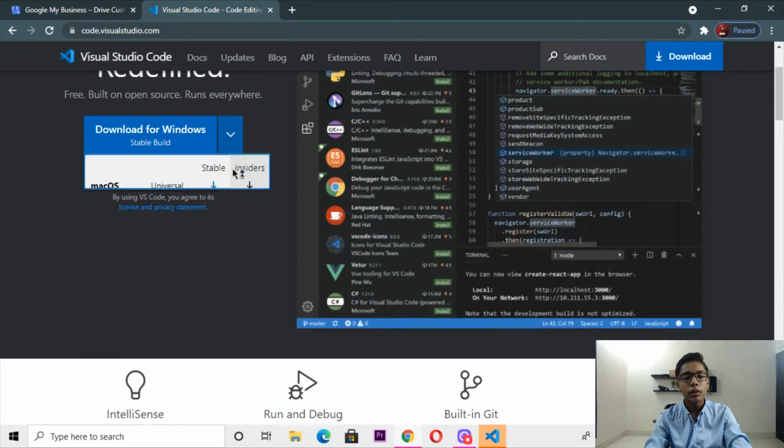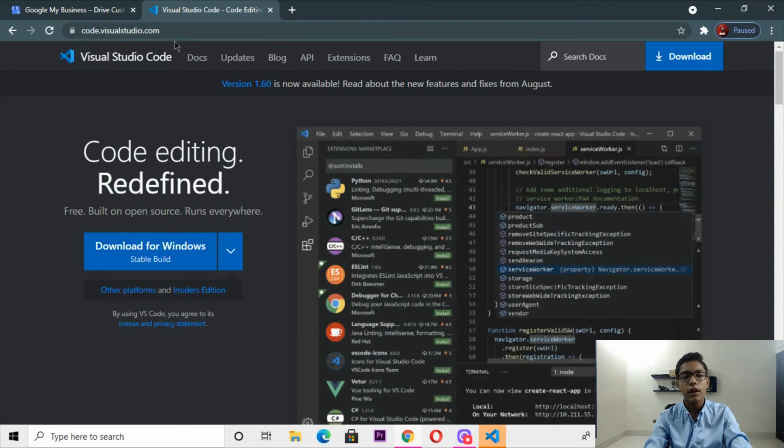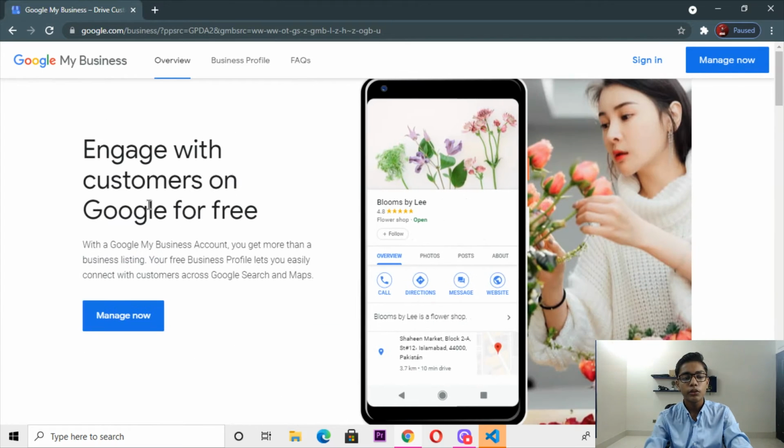You can also download it for Mac, or if you are using Windows. If you are using Windows 32-bit, you can press this download button. And if you are using Linux, you can also install it for that. Here it is for Mac, Universal, and User Installer for Windows. So like that you can install it. I hope you learned how to install VS Code.